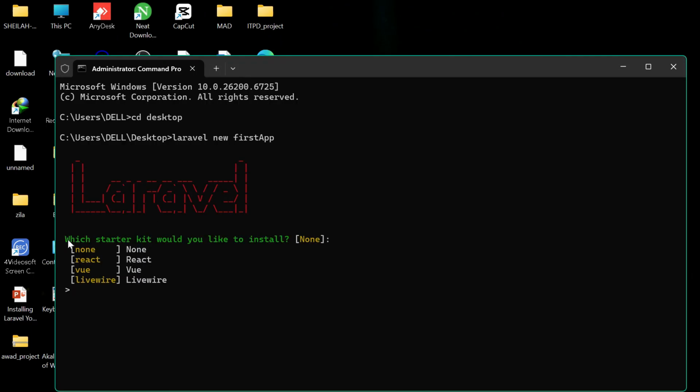So here they tell us which starter kit would you like to install. For now, we're not going to use any starter kit, so we shall go with none, which is a default one. So if it is a default one, you can just press enter. They are saying which testing framework do you prefer. We can go with the default one, which is Pest, so you press enter.